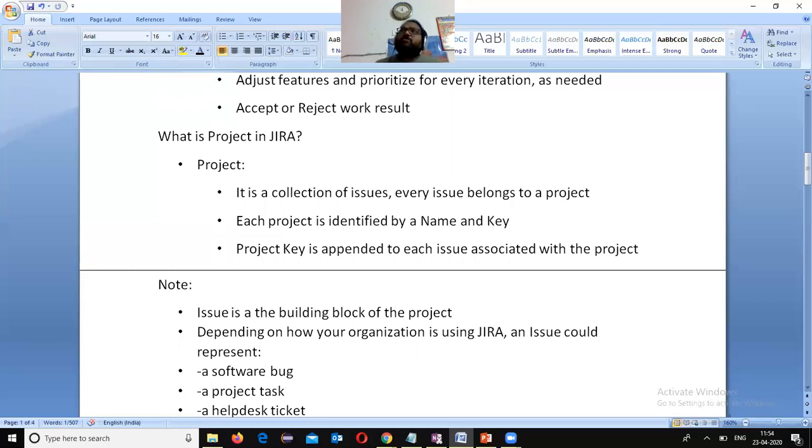Now you may hear about the issue. Generally, a defect can also be called an issue or incident or fault. But in Agile, in Jira, which we are going to use, there's a different meaning for the issue. The issue is the building block for the project. In Jira Software, an issue means a building block for a project.